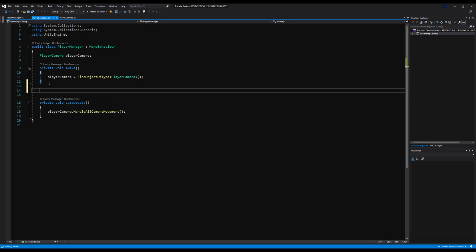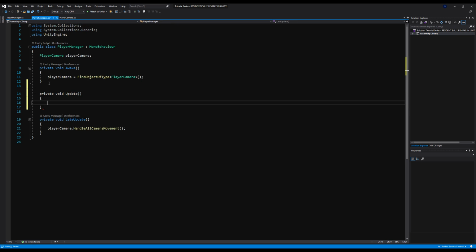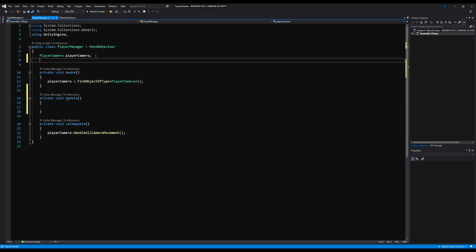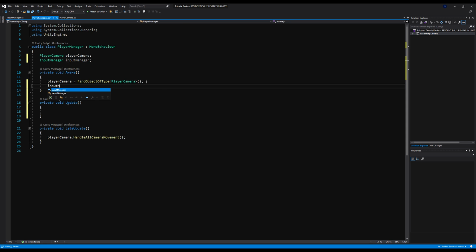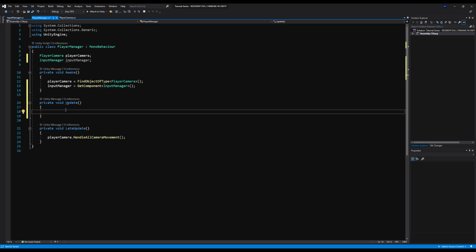So let's go over to our player manager. Let's make our update function. And let's actually call upon now our input manager. We'll call that on awake. We will say input manager equals get component input manager, because the input manager rests on the same game object as this player manager script. All right, wonderful. Now we can actually just say input manager right here in the update functionality dot handle all inputs. Very nice, very clean, very simple.